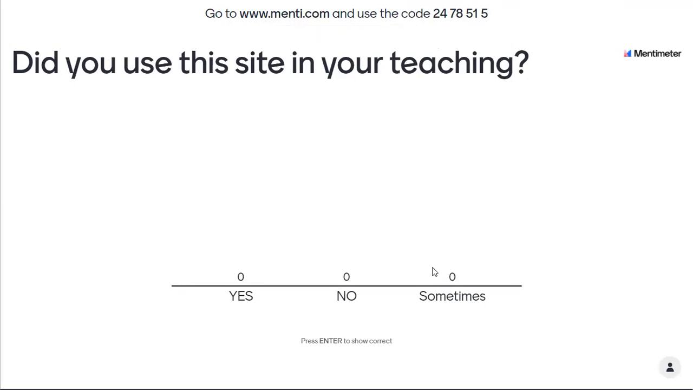When your students answer this question, you will find a ratio related to each answer. You will find how many students answered yes and how many answered no, and sometimes, and you will have a kind of summary of your answers. Now let's go back to our main page. Exit.